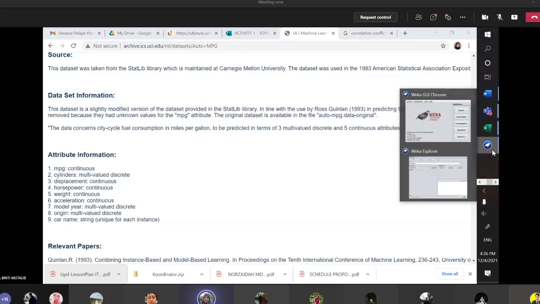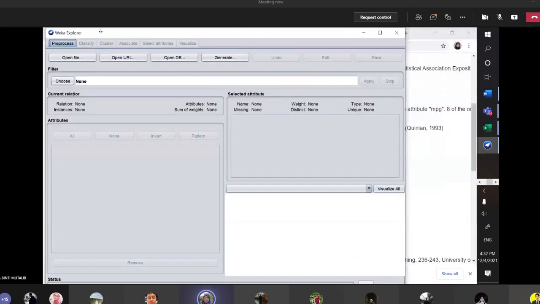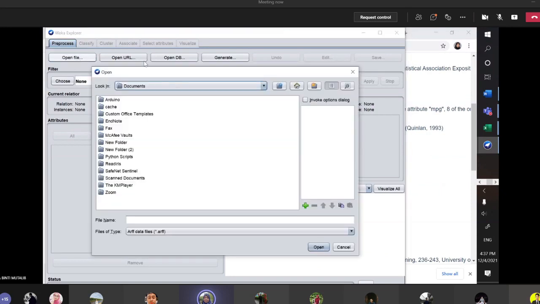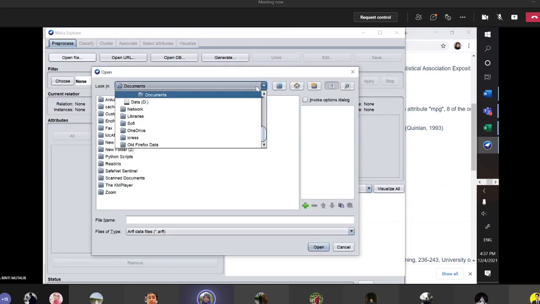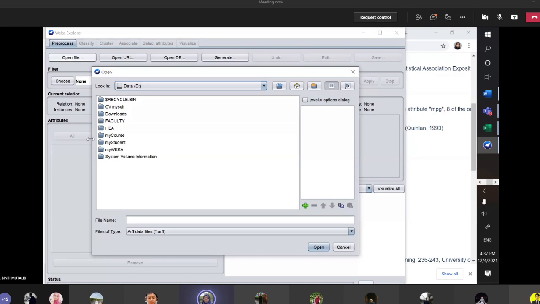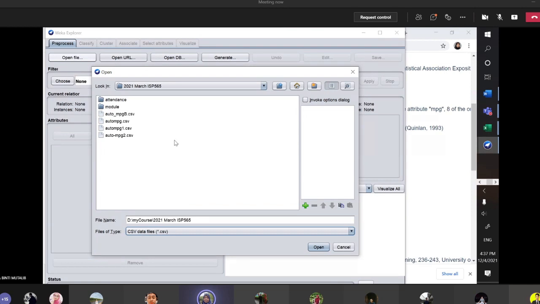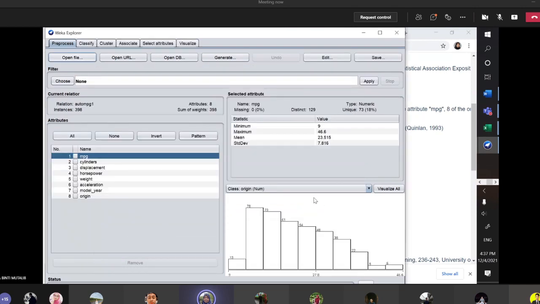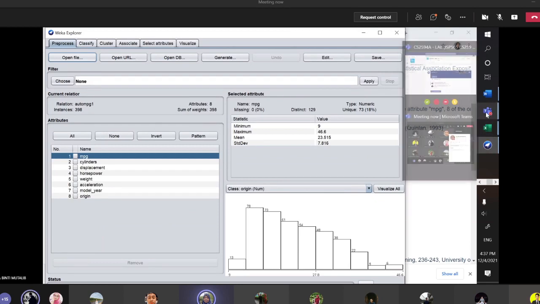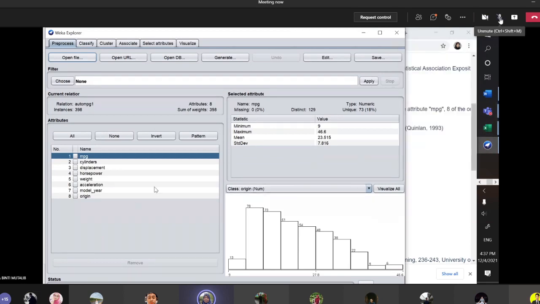Let's see what we have in the Weka. Okay, you can open the data set. I assume everybody has already done this, that you have prepared the data. Right? Everybody has done this part, right? So you have the CSV file. Okay. Now you open it.